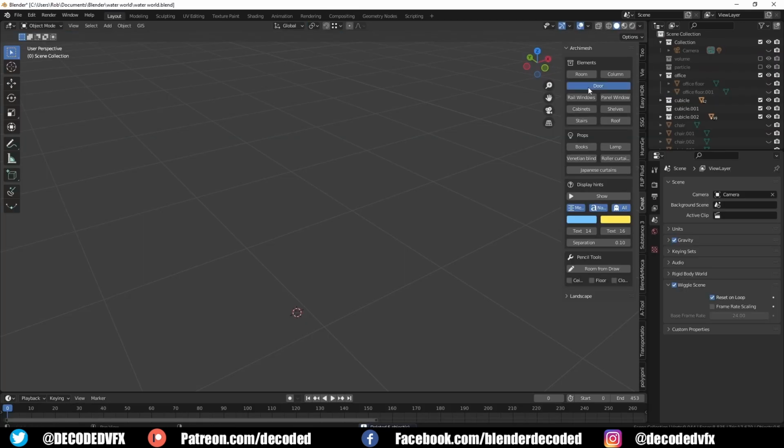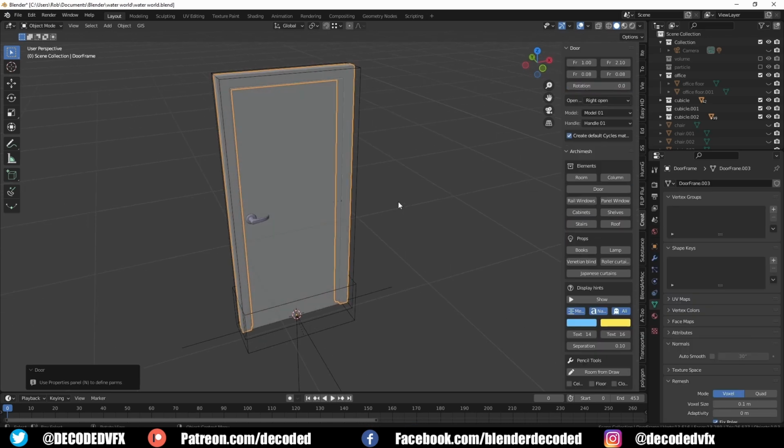I knew that this scene was going to take a while to create, so to keep the modeling as simple as possible, I used any trick that I could. For instance, the Archimesh add-on came really handy when I wanted to do some architectural elements like the doors.